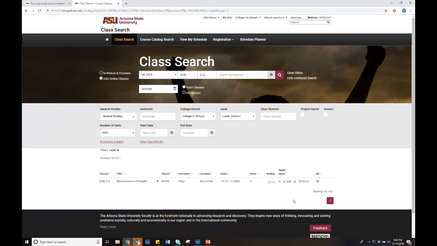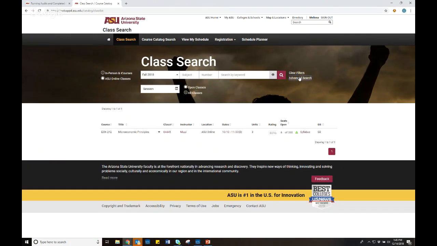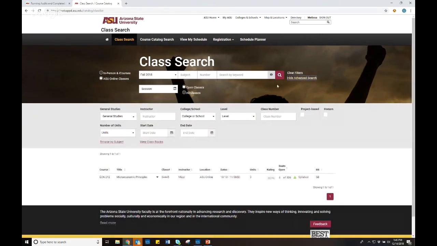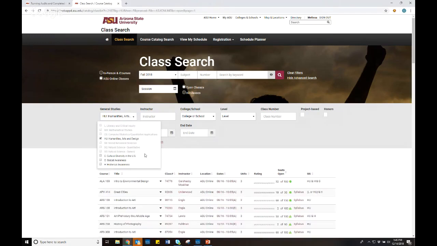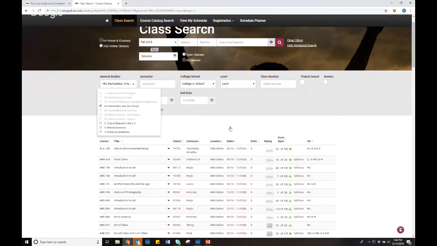space for econ. However, in addition to econ, generally speaking, to find social behavioral or general studies classes in general, you're going to click over here where it says advanced search, and that opens up all of these different fields. Now, if we go under general studies, we can select HU for humanities. And now it's going to show me every single humanities class that's available in this fall 18 semester, either in A session or in B session. If you just need any old humanities, this will do the job.